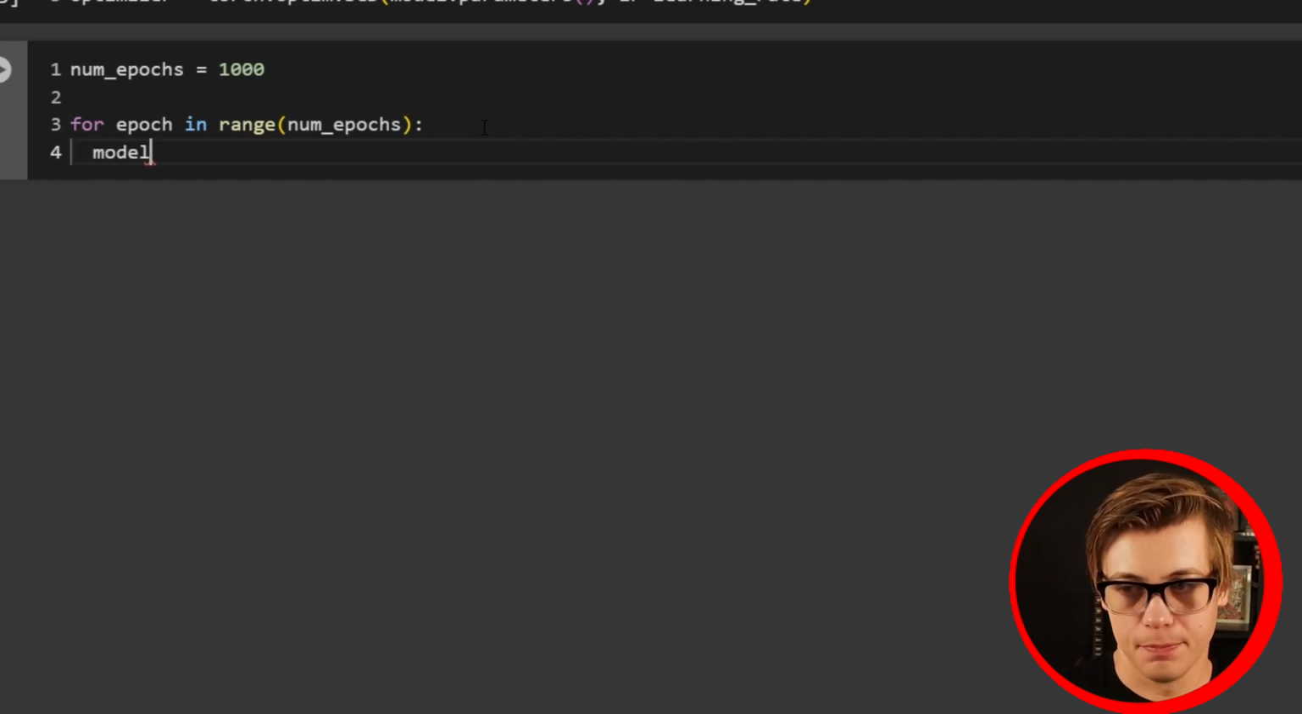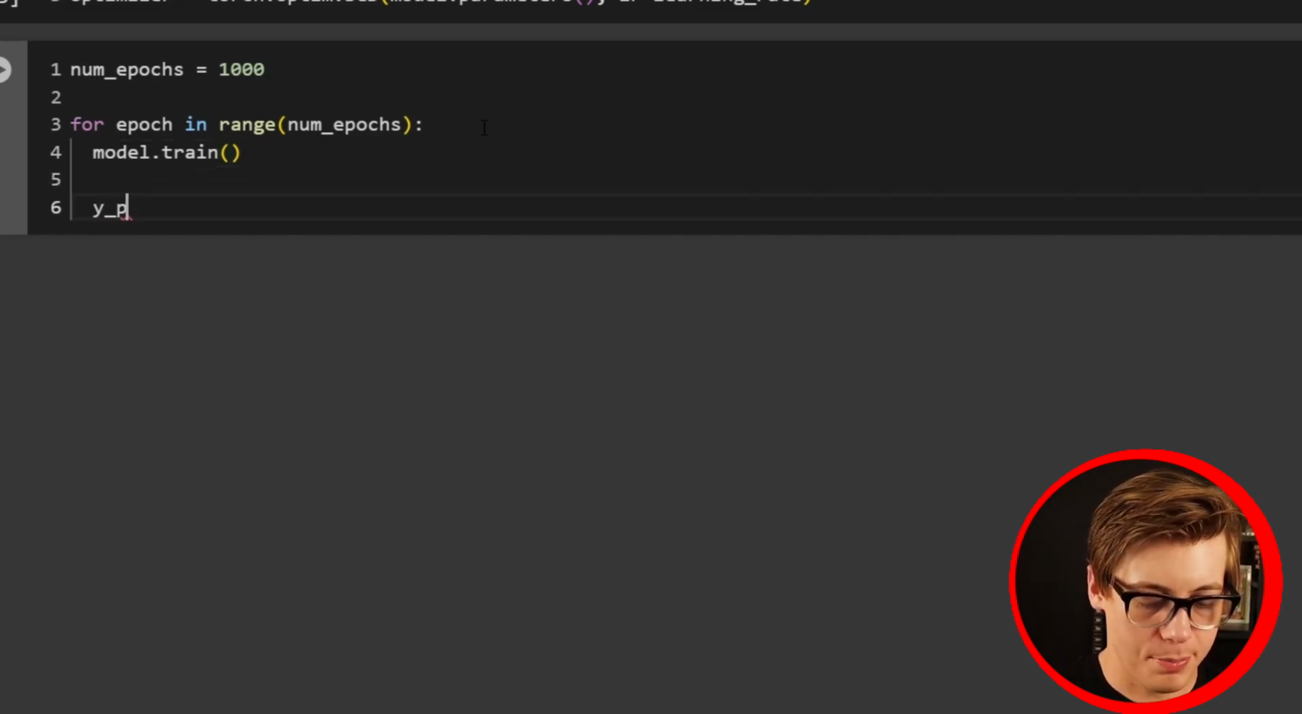This is an optional parameter, but I see it used a lot. So just put model.train in over here. Now we're going to do our y predicted. It's going to be equal to model, and then you're going to throw in your x train over here.